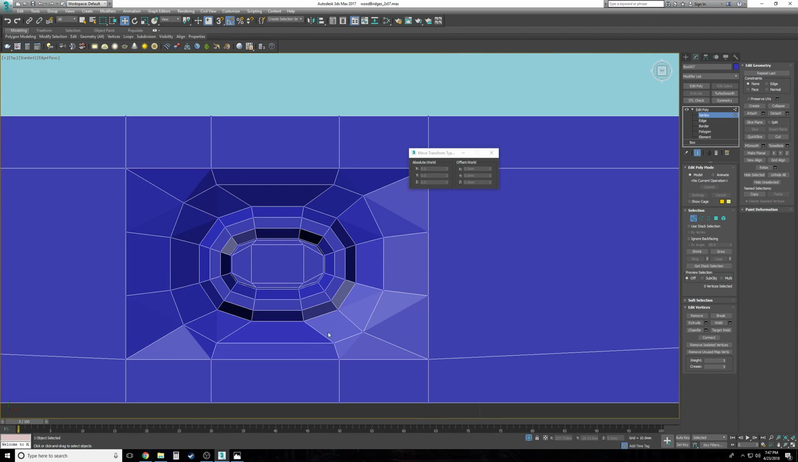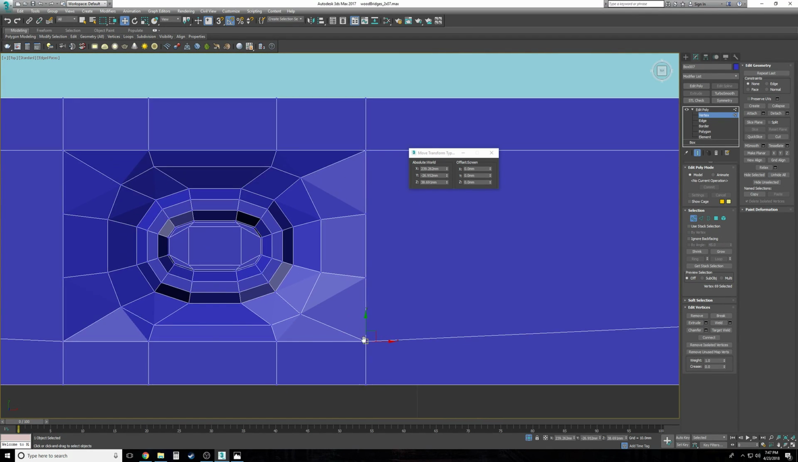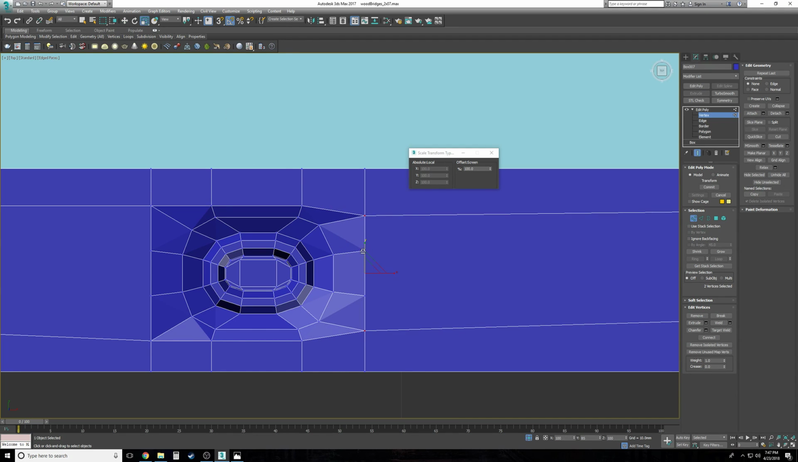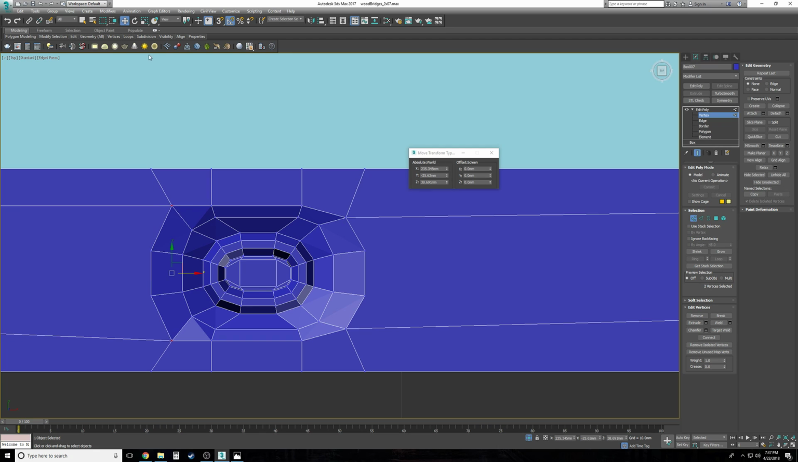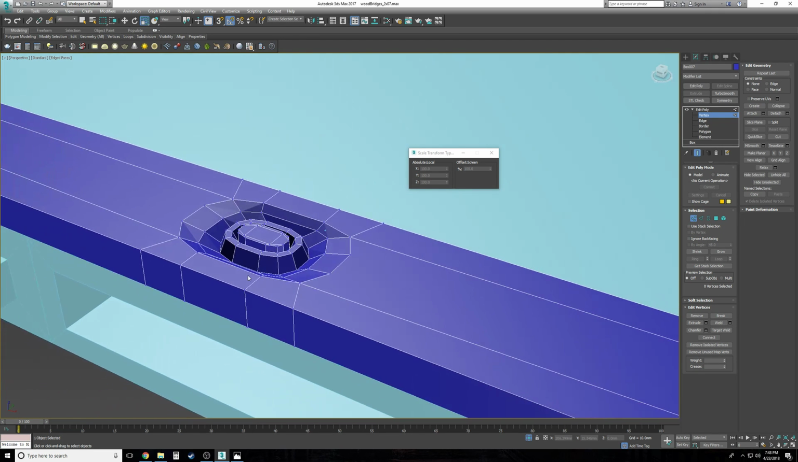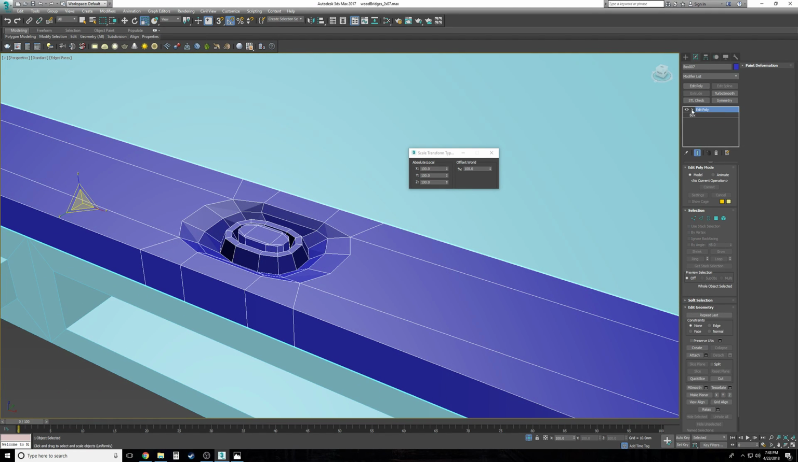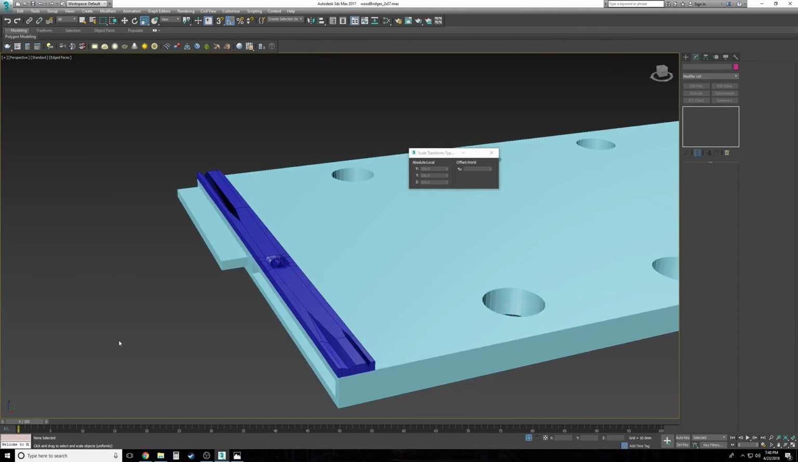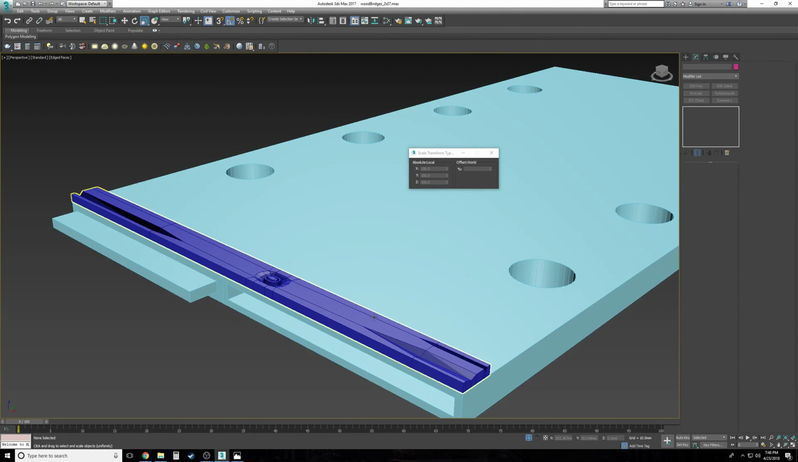You do the same thing for the very top, like this, and scale. Now you've got what kind of looks like a hole, and it has a little bit of a knot to it.